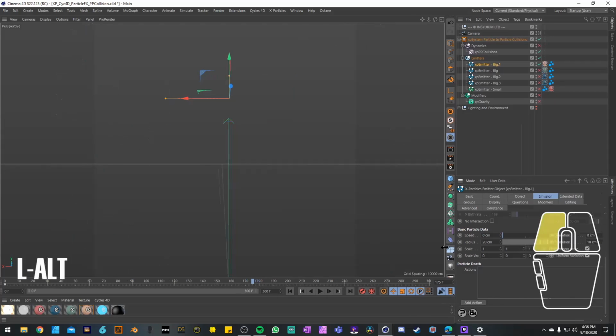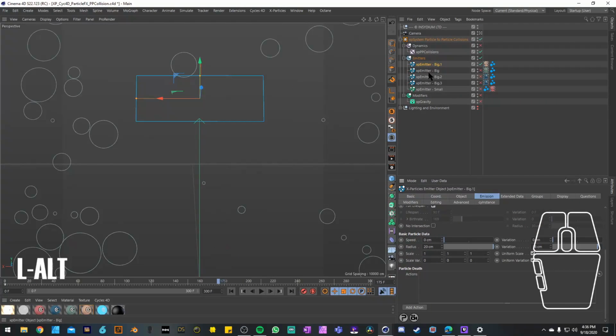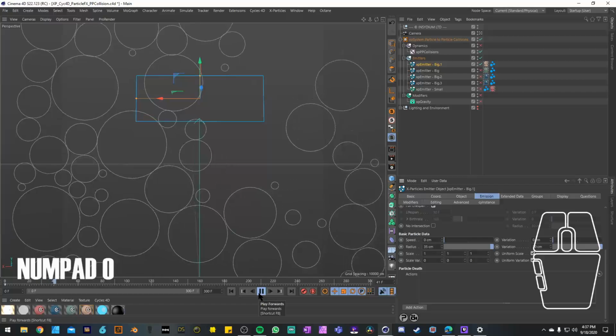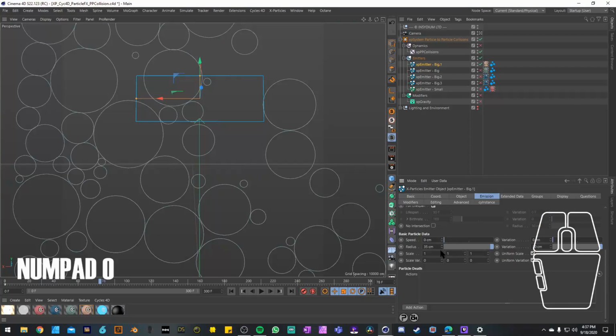Oh yeah. So even though this is one emitter and not all the particles are the same size, it's because you can go to radius, set up the radius for the particles, but also say that there's a variation of them. So right now they have it on 20 and 18, so I'm just gonna do like 35 and 30. Oh yeah, those are pretty big. I'll do 25 and 10.